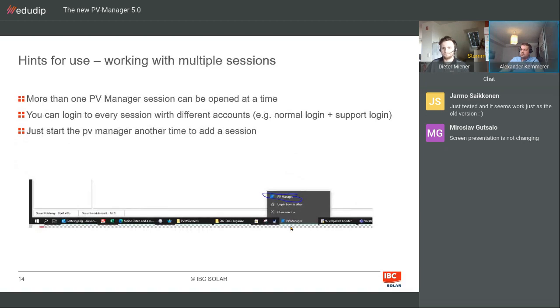It's also possible to use multiple PV Manager sessions. So if you have started a PV Manager and you're working in a project, you can also start a second session of the PV Manager and work with another project or check a copy of the project or something like that.